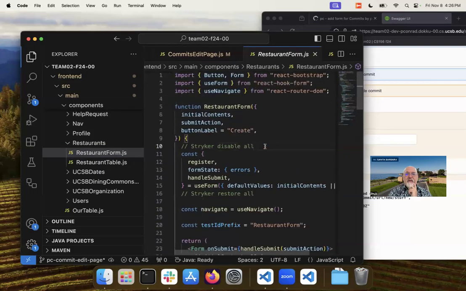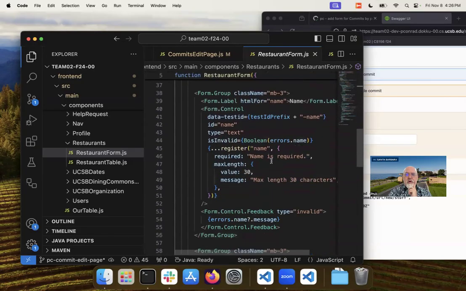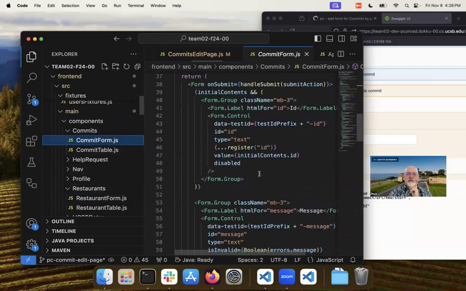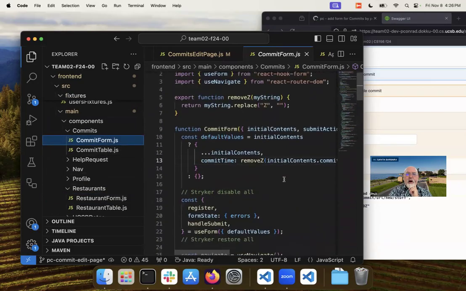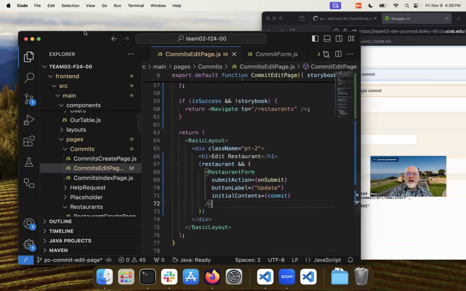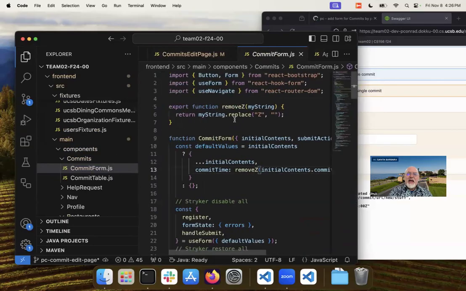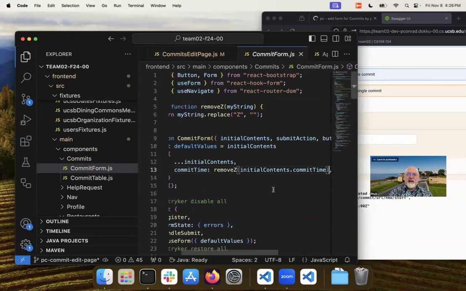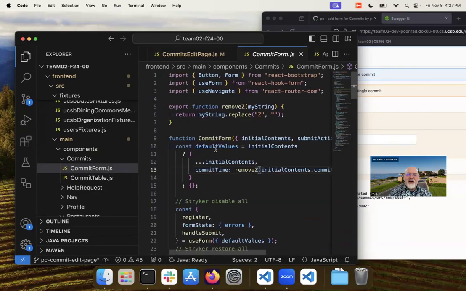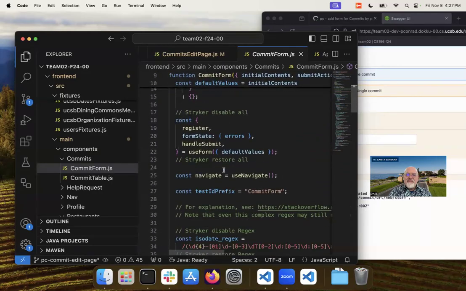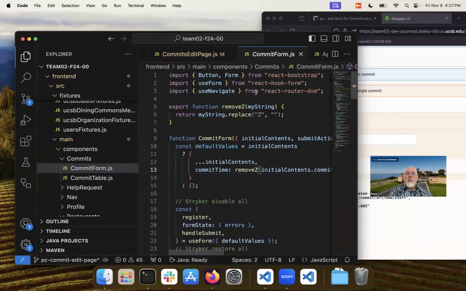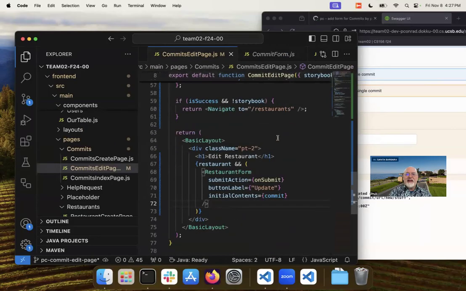Maybe, maybe not. No, I don't think it is. Oh, this is restaurant form. Never mind. Commit form is what I want. Commit form. Are we? Yes, we are. We've removed the Z right in the commit form. So let me just show you that again. That happened real fast. In the commit form, the initial contents comes in. We remove the Z before we put it into the commit time in the default values that are loaded into the form. So we don't actually have to worry about that here.